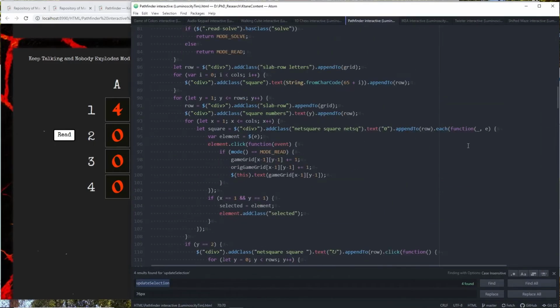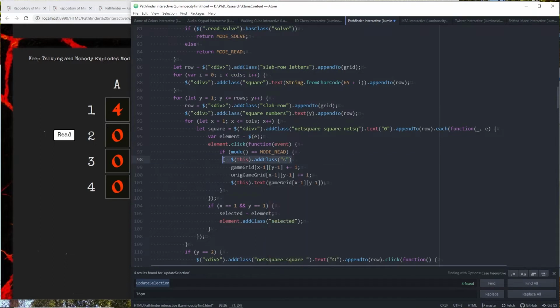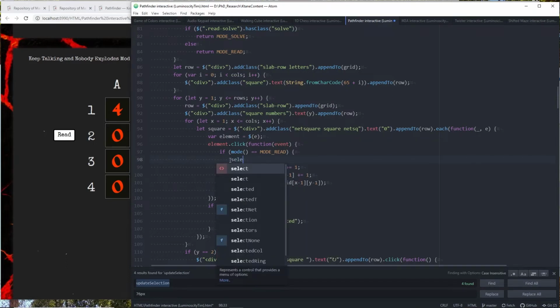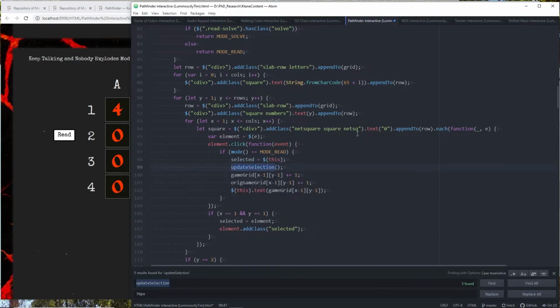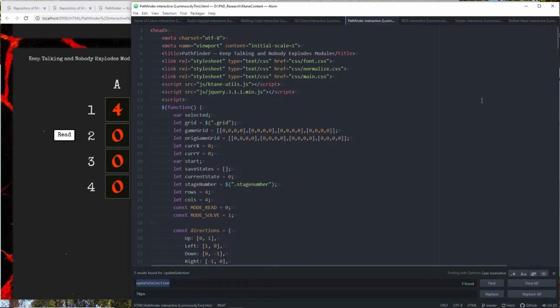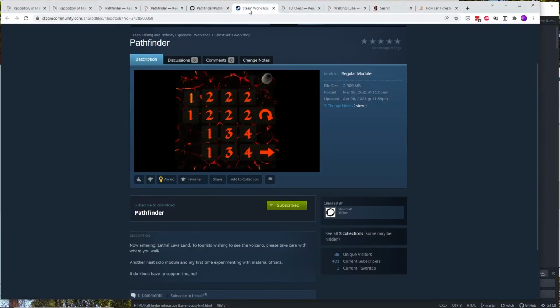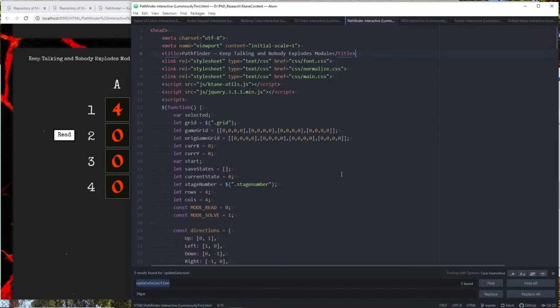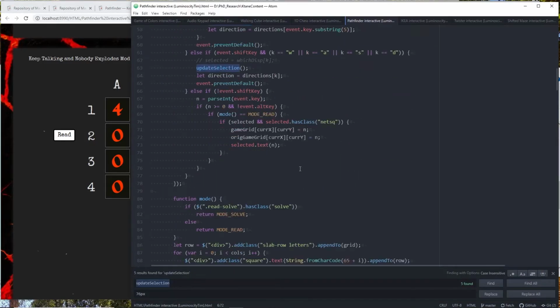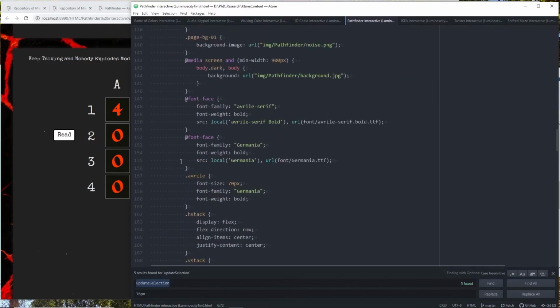Okay, so when you click on them, here's what we're going to do. Selected equals this. Update selection. Now what we need is to style them so you can tell which one's selected. Yeah, they just turn a different shade in the module. I think I want to change the background a little bit to make it really obvious that that's the one selected.